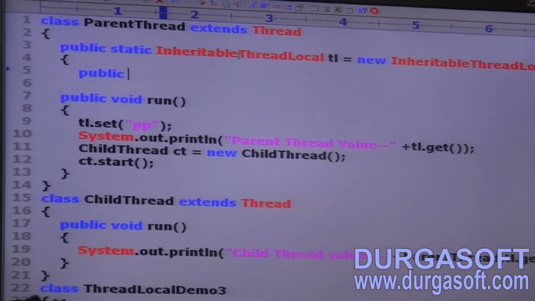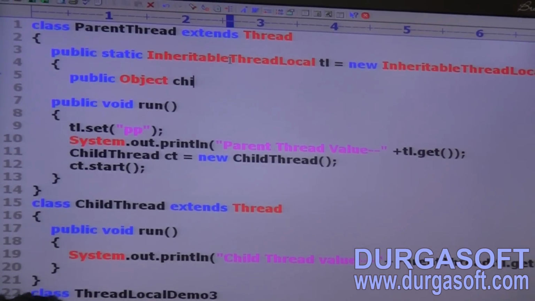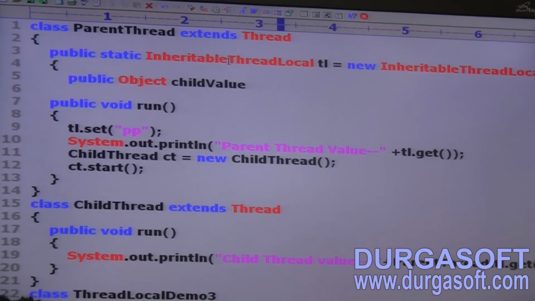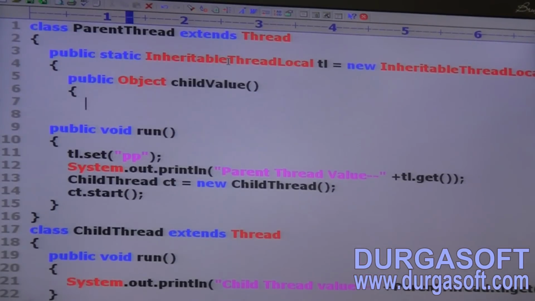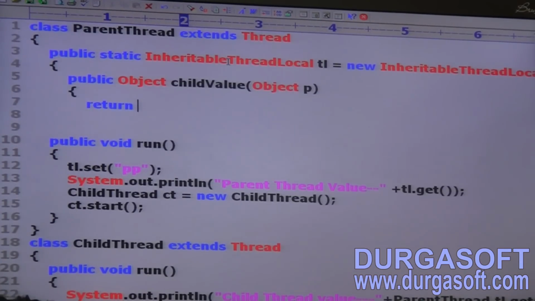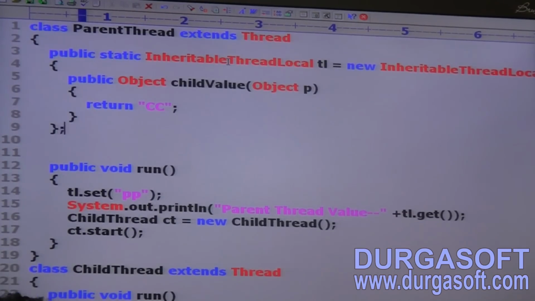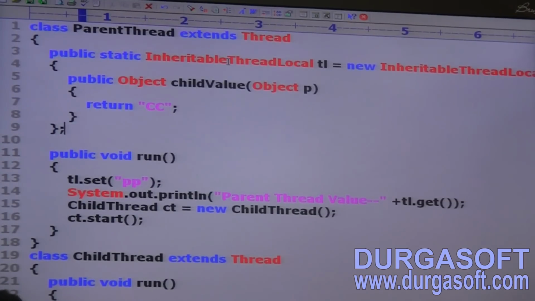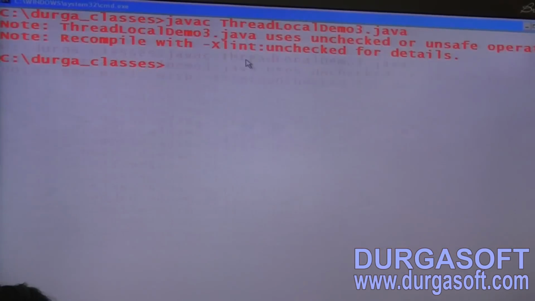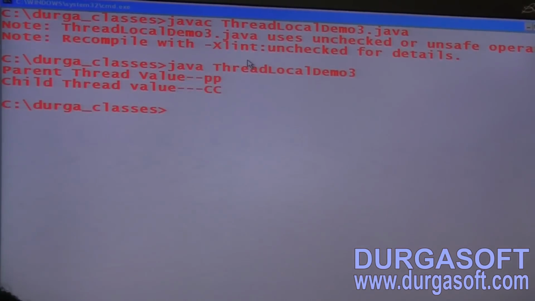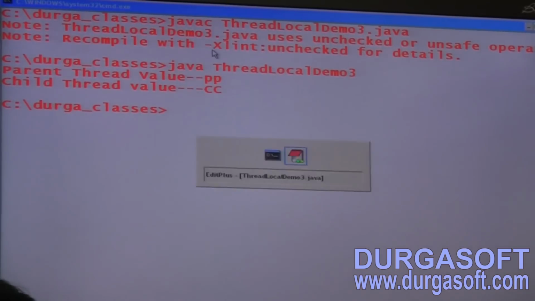Sir, public Object childValue. Public Object childValue, like I am taking childValue of Object p. Internally it is going to be called by passing the parent value anyway. Which value do you want for the child? Return CC is the value. pp is nothing but the parent related thing. Return CC. That's all. Are you getting? Now let me execute this code. Yes, boss. Have you observed? Parent thread value PP, child thread value is nothing but what we are getting? CC itself is the value by default we are going to get, right?